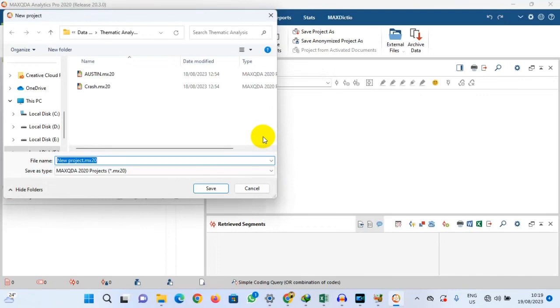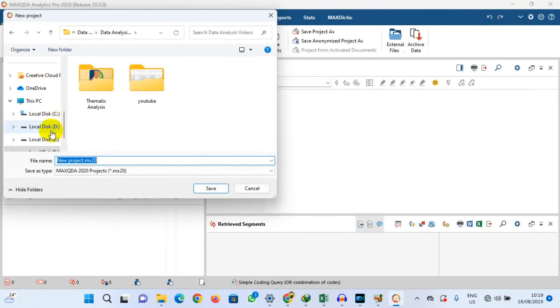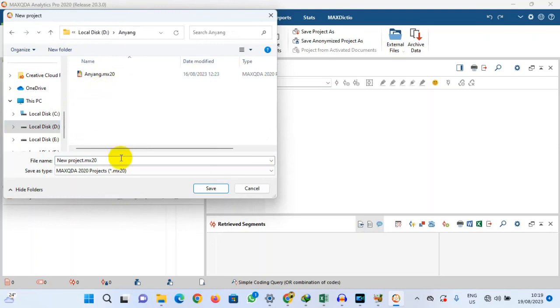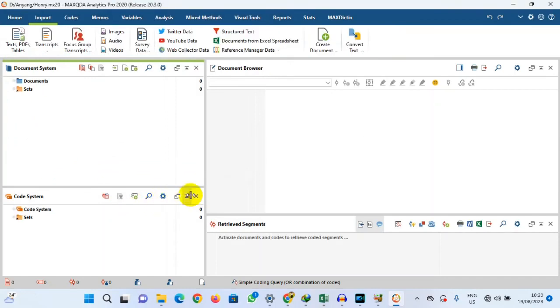When you click on new project, you'll be asked to input your name. I want us to work in this folder, so I'm going to give a new name here. Let's call this Henry. I'm just giving any name; you can use any name of your choice to title your project. So I'll click on Henry, and it is open now. This is Maxqda.